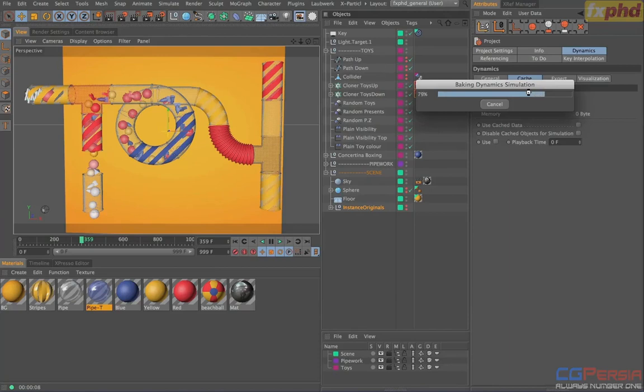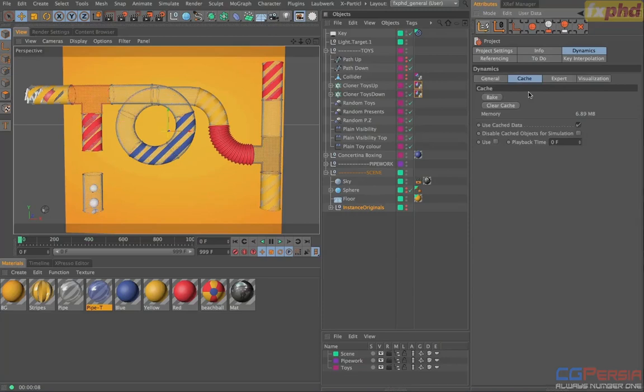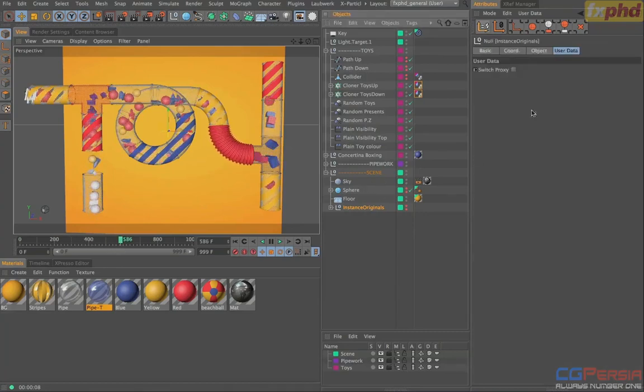If we were using the high-res objects, it would take probably twice as long. It depends on how high-res they really are. Mine aren't very high-res, but these proxies do speed things up considerably. So now we should be able to scrub through. There we go, and then let's switch that back to our high-res version.